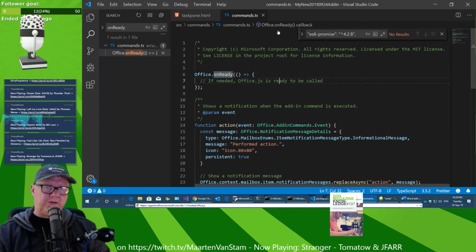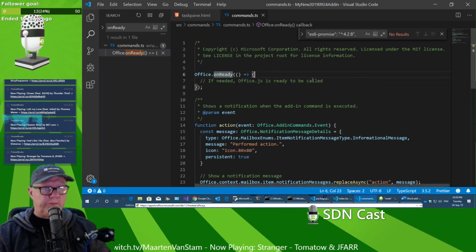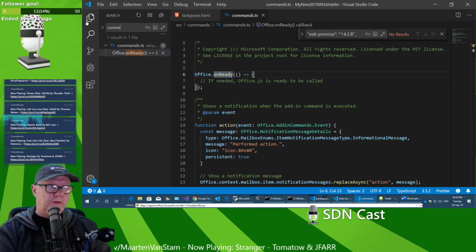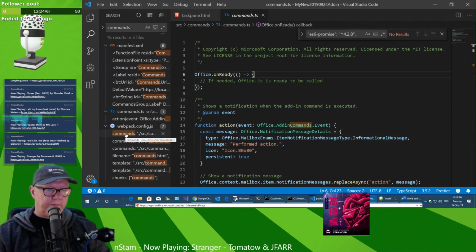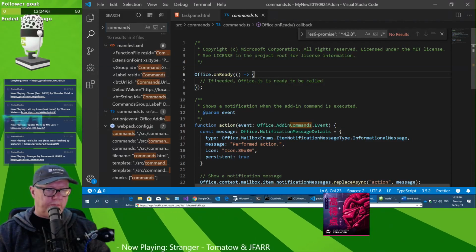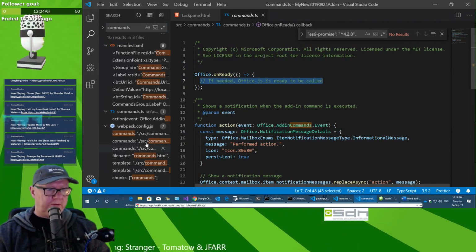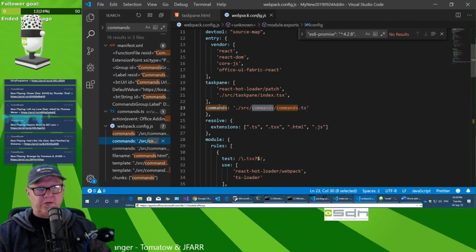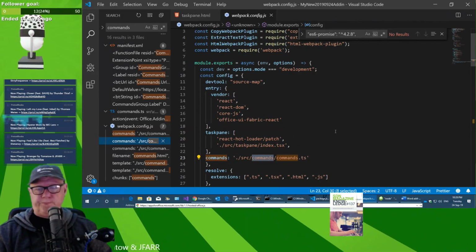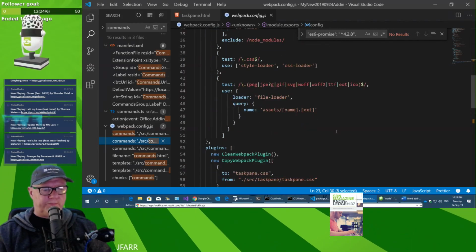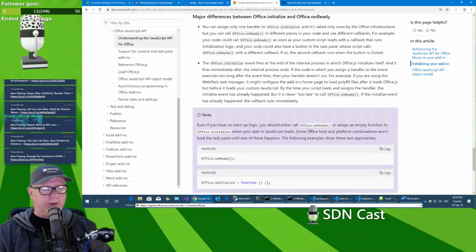That's interesting. So why is it in commands.ts? And where is it included? Who is using commands.ts? Yeah. Webpack. If needed, Office.js is ready to be called. This is command in Webpack, but I'm not using the Webpack. Do we need to switch to Webpack then? Yeah, Webpack is a little bit overwhelming if you ask me.